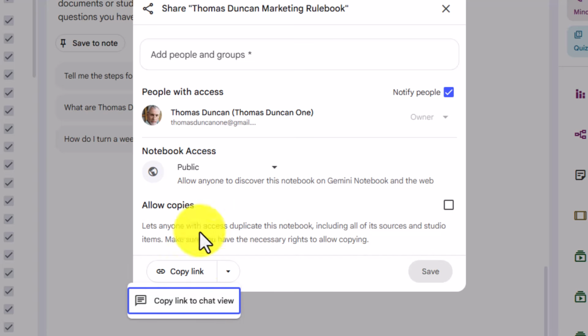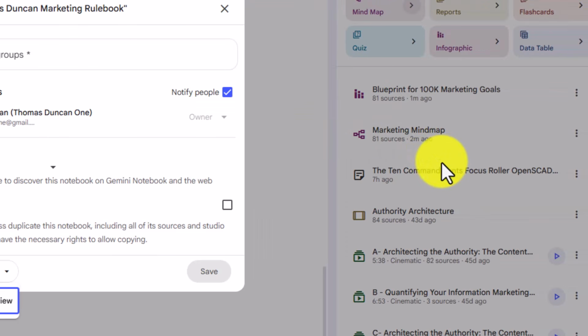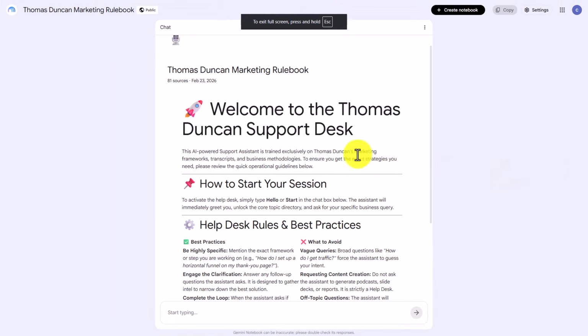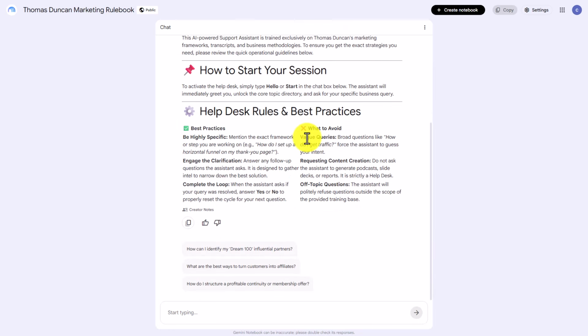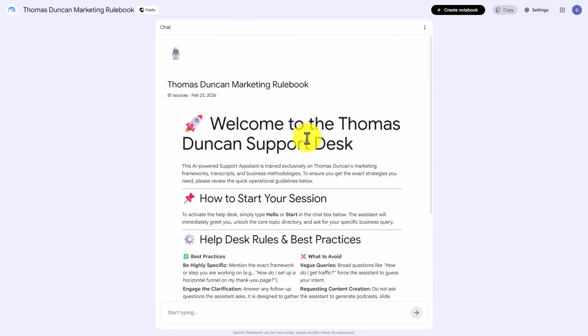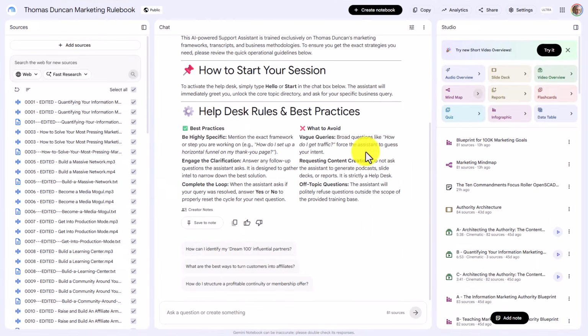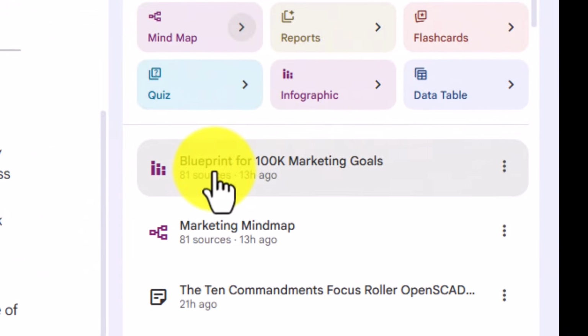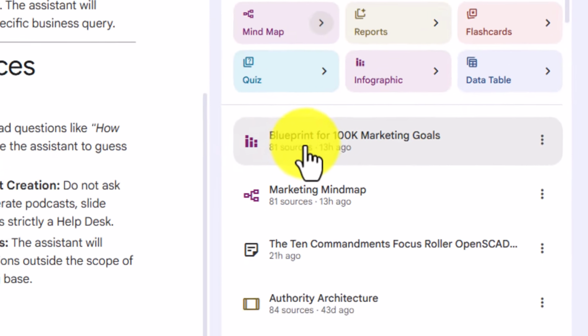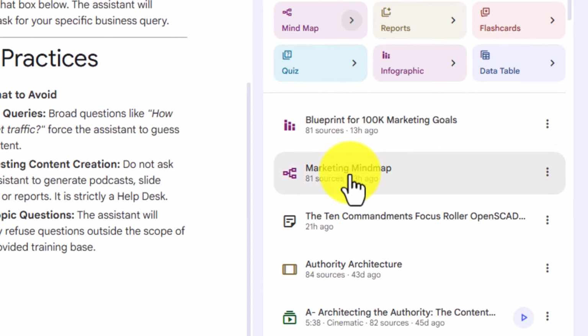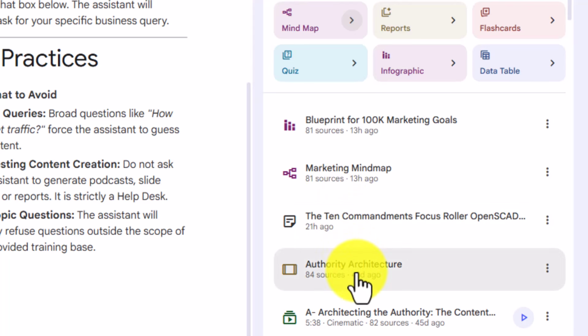When you give them that access, they will not have access to the sources. They will not have access to your studio assets. They will get to the page and they will have the chat available to them and they will then have access to your help desk. You will notice that this notebook already has studio assets. So you'll see here that there's an infographic, a mind map, and there's already a PowerPoint presentation.